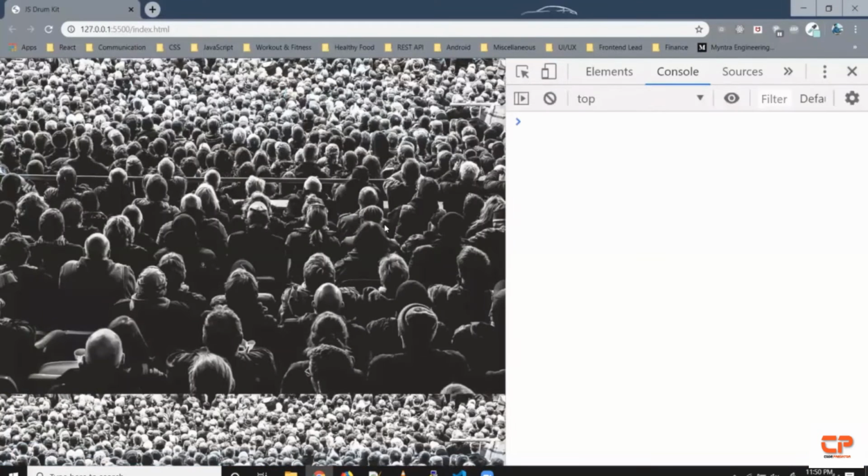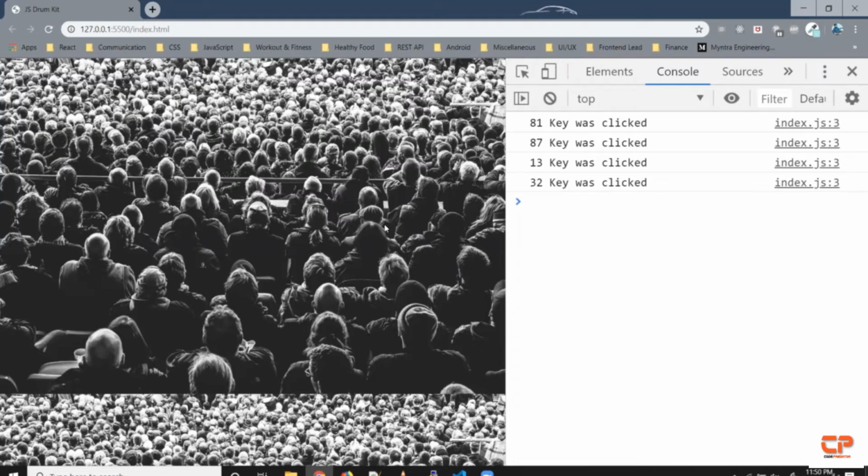So coming back. Now when I hit Q, it shows 81. When I hit W, it shows 87. When I hit enter, it shows 13. When I hit spacebar, it shows 32. When I hit the escape key, it shows 27. So all these numbers are key codes.